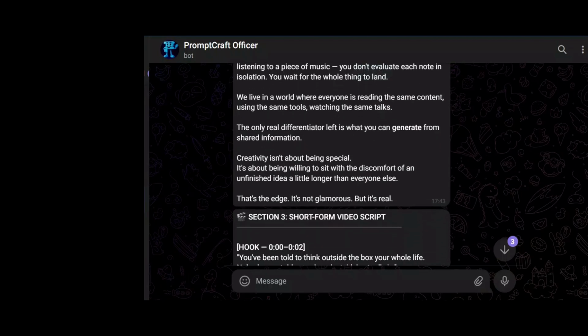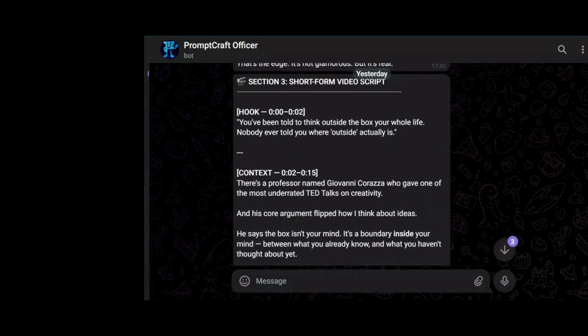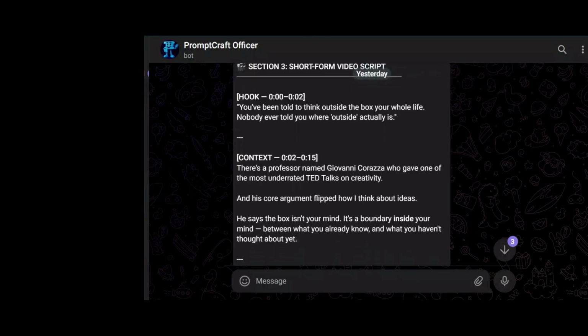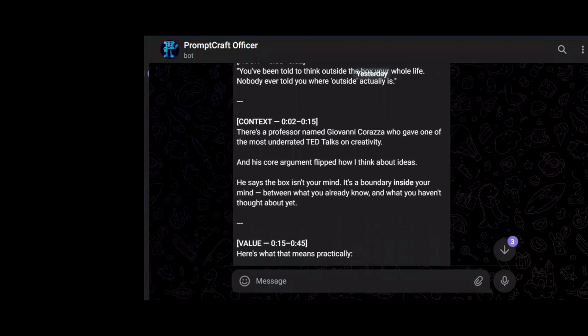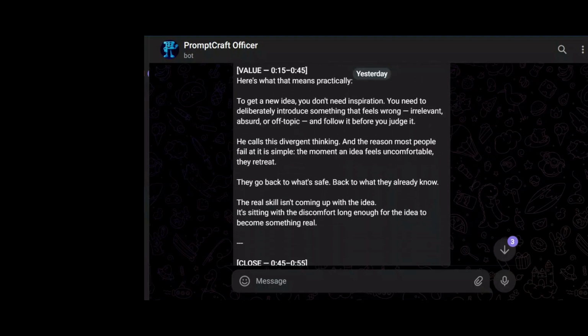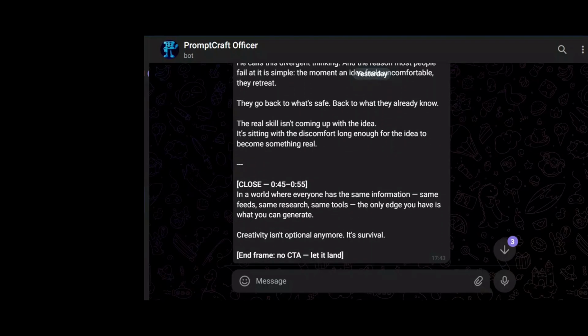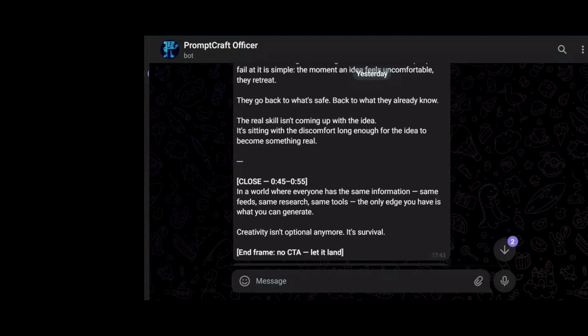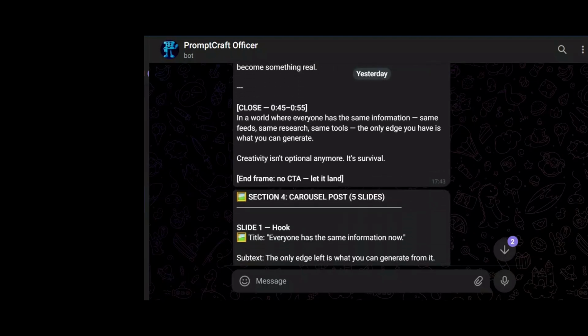Then section 3, short form video script. I can use these scripts. You see the hook, the context with timestamps, hook, context, value, and close, right? Very beautiful. I can use this to create a TikTok video for my page.